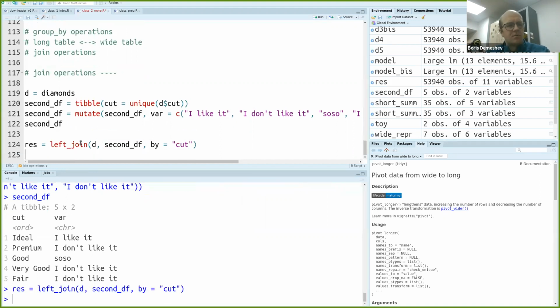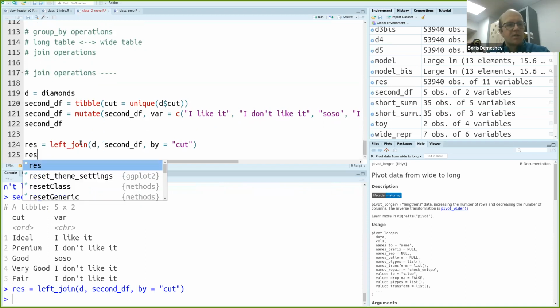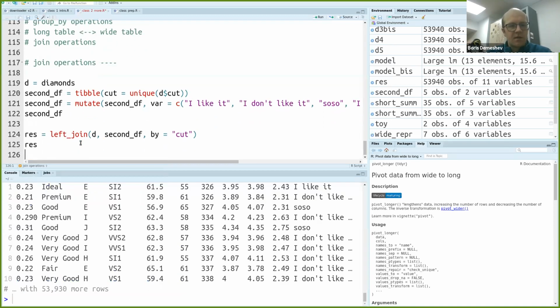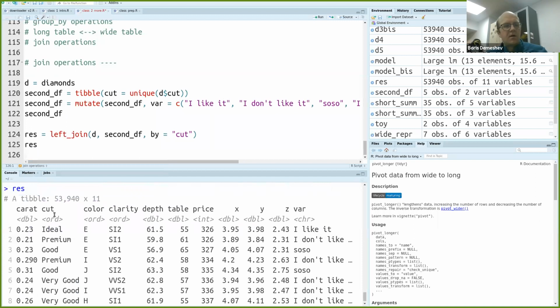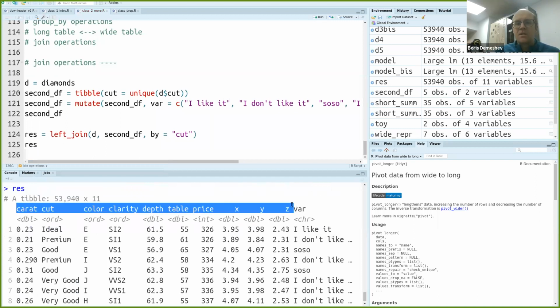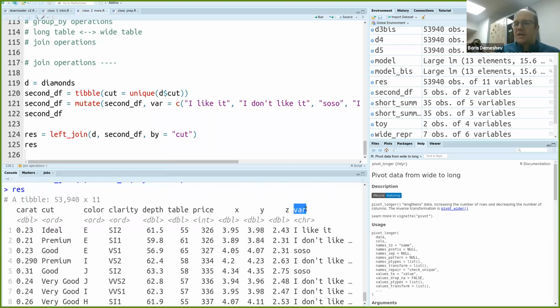And that's all. And if I look at my resulting data set, I will have an old diamonds data frame with a new variable added, and the join will be done by the cut column. Okay.